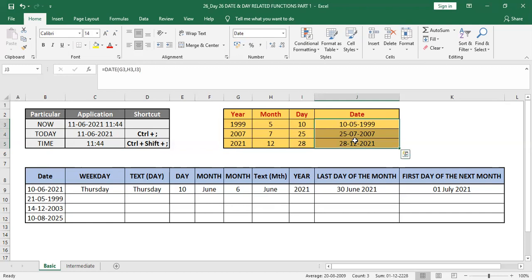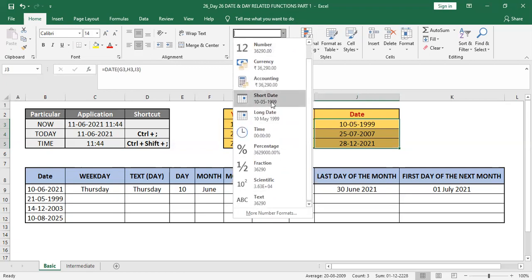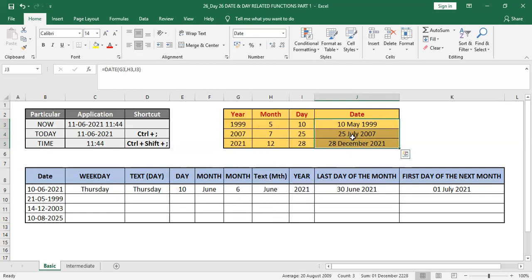But you know it's all in numbers. So this is a short date format. If you want a longer date, just go to the Home tab, and then here is the Number section. Go here and you can see Short Date, Long Date. Right now we are seeing the short date. If you press Long Date, you get the month in text.